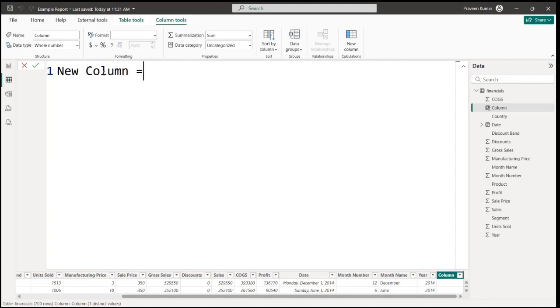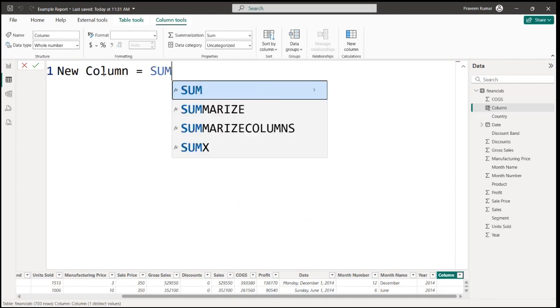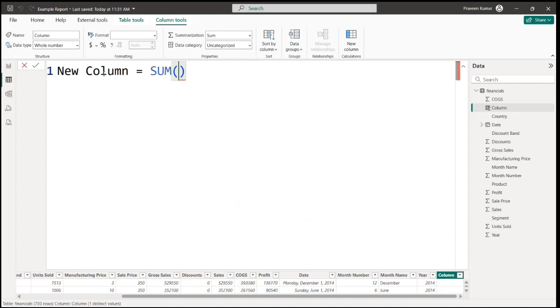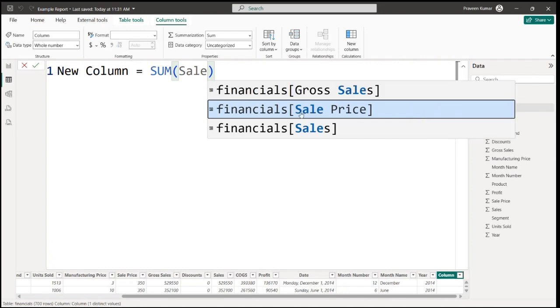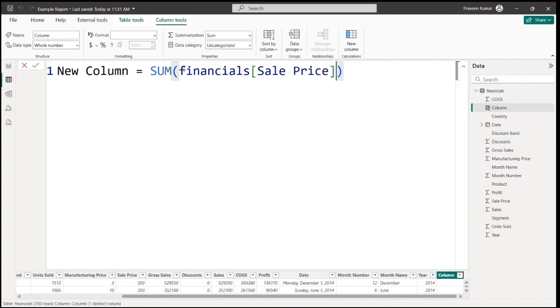This is the name of our column, and I'm using here sum. So sum is a DAX language function. And here I'm using this sales price. So financial is the table name, and inside this square bracket is the column name. So sales price is the column name and it is coming from the financial table. And I'm summing all the values and I'm just pressing enter.